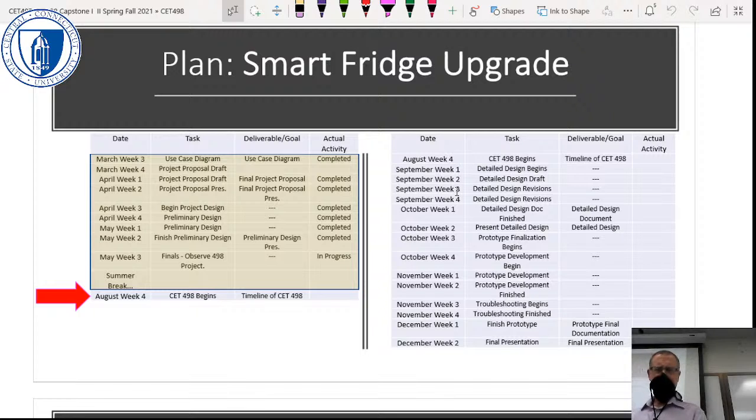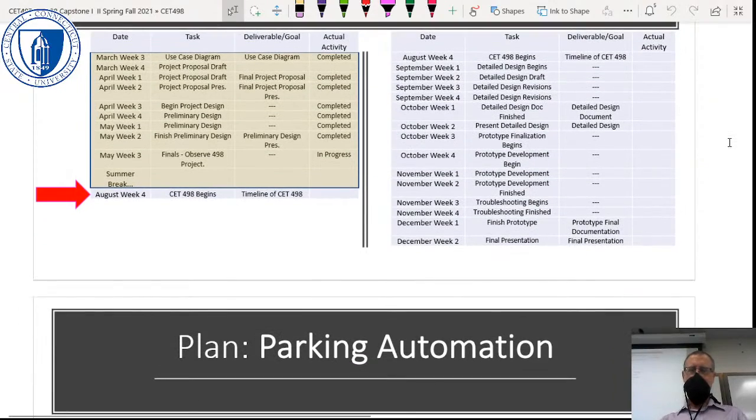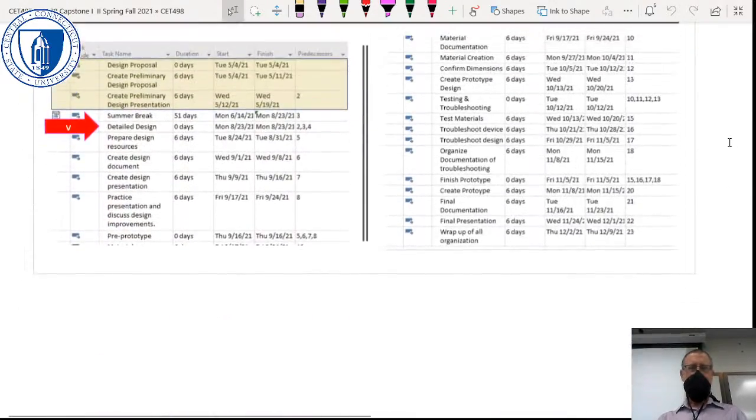Okay. That was, you finished with? Yep. Yep. Sorry, so parking automation. Yep.